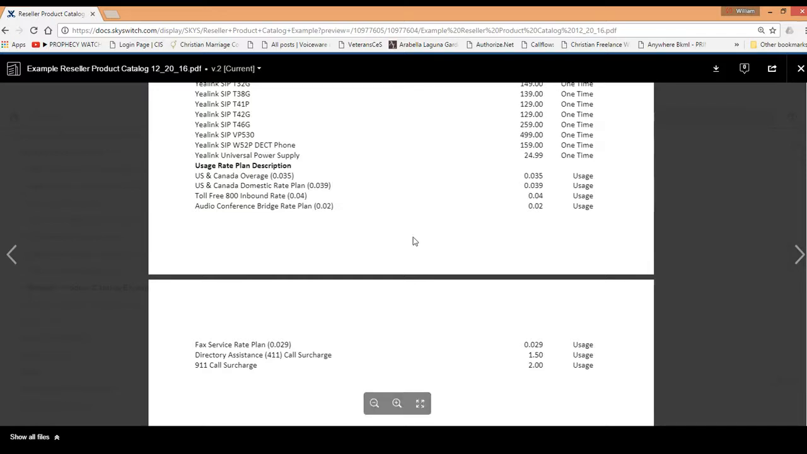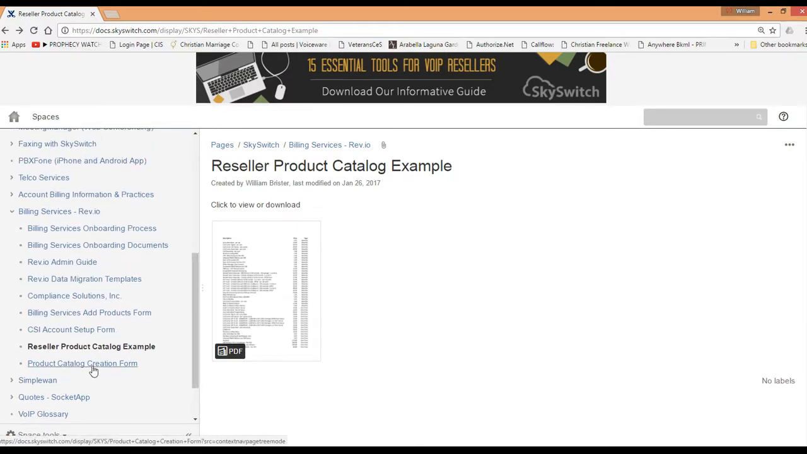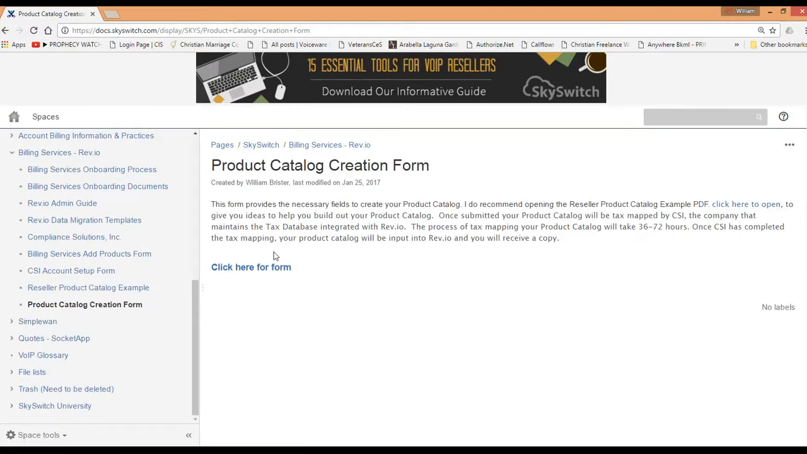Okay, so now let's move back over to the doc site, and I'm going to point out a form here, the product catalog creation form. So we give you an idea about the form here. We do let you know that once you complete this form, it's going to submit your product catalog to CSI for tax mapping. Now, who is CSI?